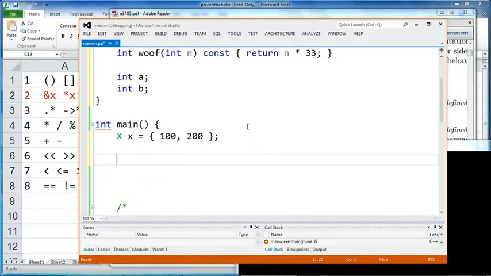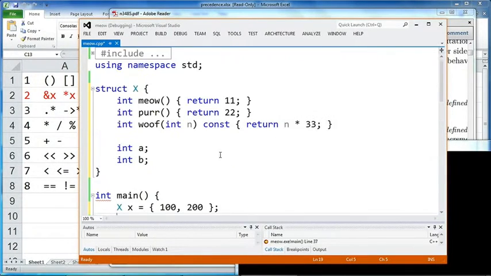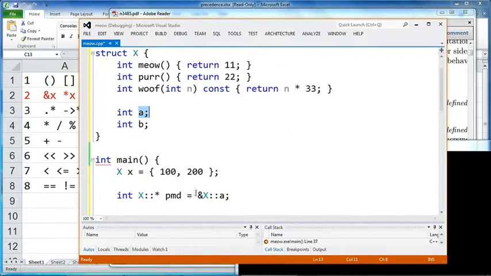I'll show you pointers to member data first, and the declaration looks strange the first time you see it. PMD equals address of x::a. So this declares and defines PMD as a pointer to member data. Its type is pointer to member of x that's of type int. And then you have to say address of x::a to get a pointer to member of this. And the address of is actually required here by the standard. Unlike function pointers, you cannot omit it.